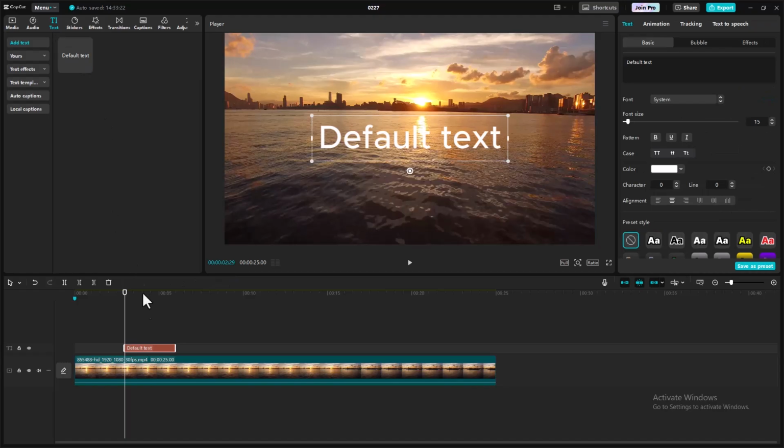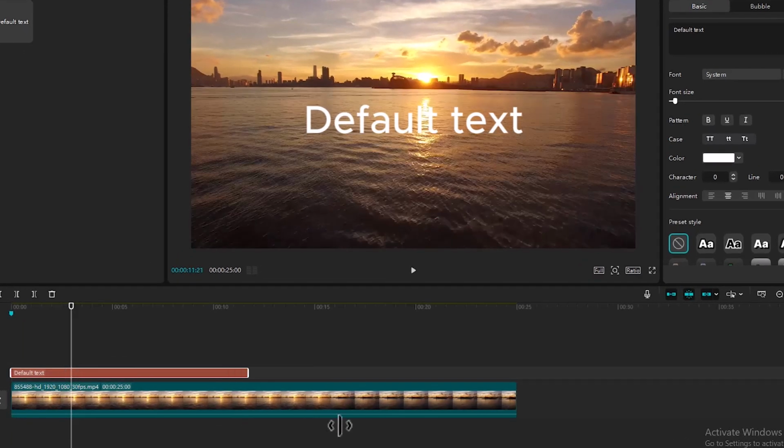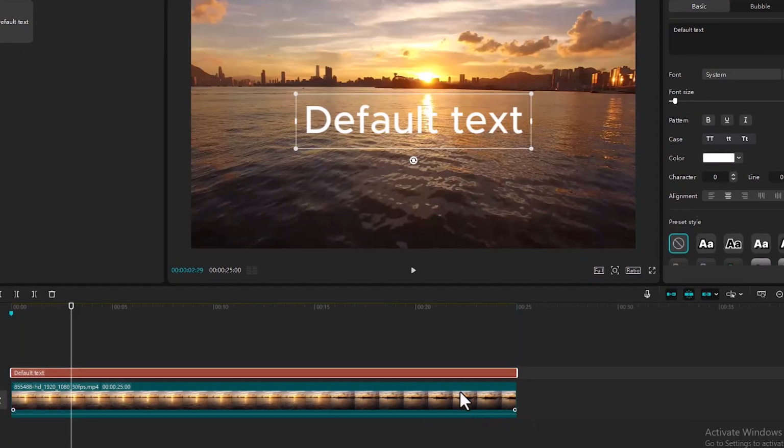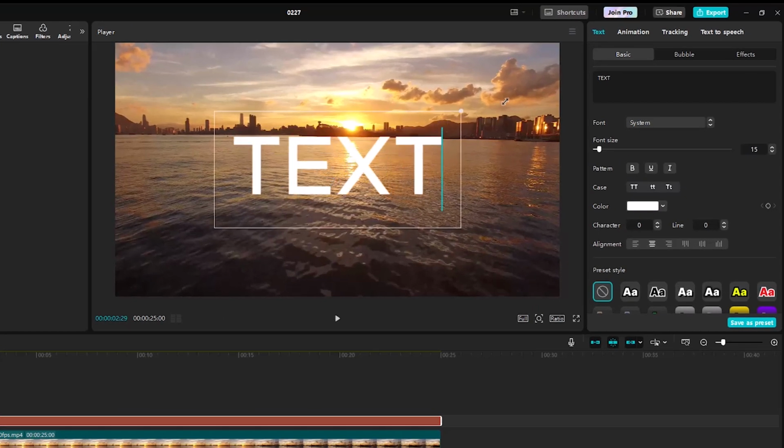and hit this plus sign to add this text to your timeline, and move this text to the beginning of your timeline and adjust the duration over here. The next thing you want to do is to double click on this text over here. To make it say whatever you prefer, I'm going to select text and increase the scale over here.